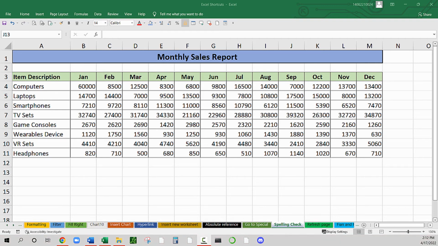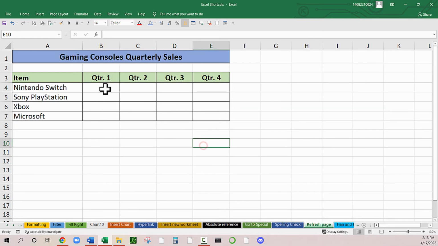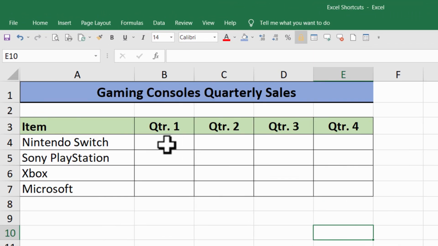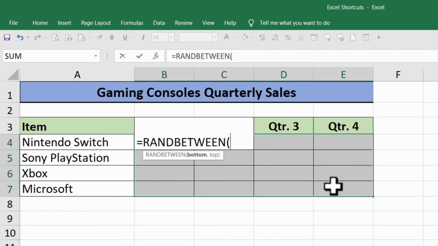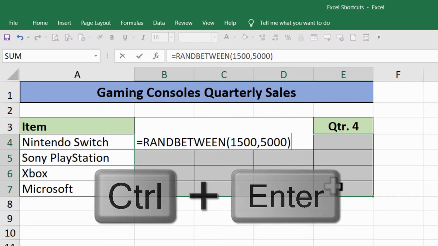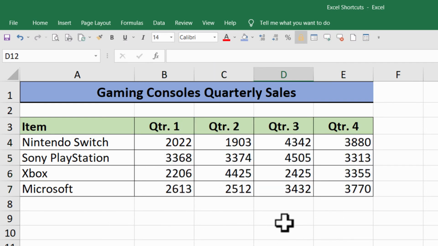The next shortcut is refresh page. So I'm going to click on refresh page right here, and you can see that I have empty cells right here, and I'm going to fill them up with random numbers that I'm going to choose between. So I'm going to highlight everything right here and just type a formula, equals RANDBETWEEN, and I'm going to select two different numbers, between 1500 and 5000. Close parentheses and hit Control Enter. So Excel generated a random number between 1500 and 5000 and filled it up.